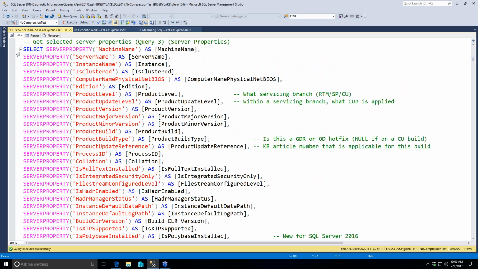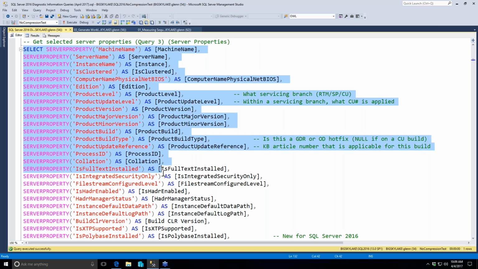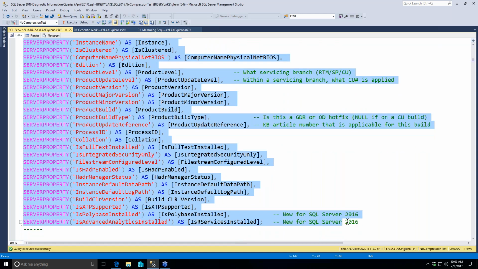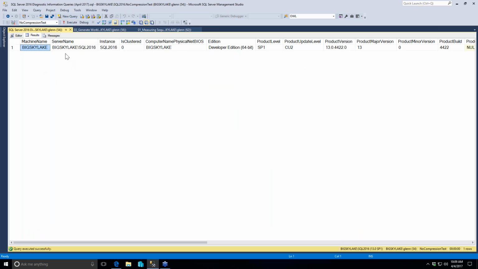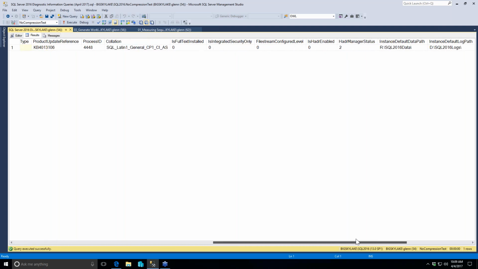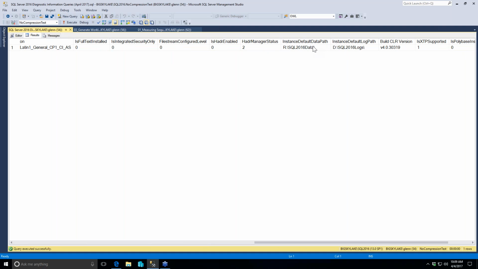All right, the next one in the set is server properties. And this is going to pull back a bunch of different server property calls to tell us a lot about our instance. So it shows the machine name and the server name. I have a named instance here, the instance name, whether or not it's a traditional failover cluster instance, the edition and all the information about the build, and then some other good stuff here, including the default data path for the instance and the default log path for the instance. And that's really important to know. A lot of people just leave this on the default of C Program Files, Microsoft SQL Server, which is not a good idea.